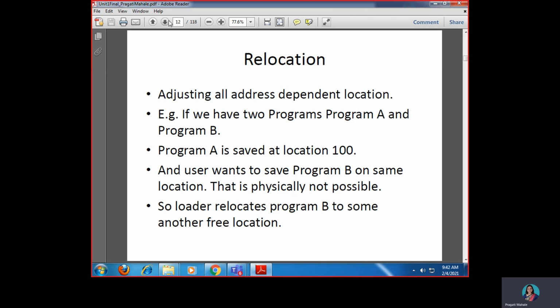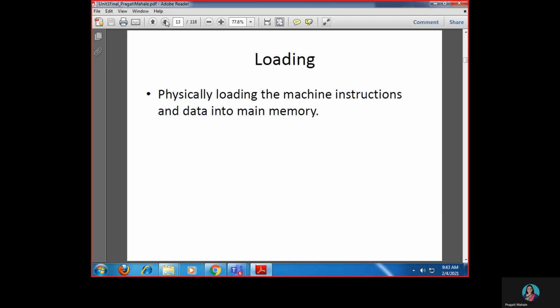That is physically not possible. So the loader relocates program B to some other free location. This relocation, allocation and adjustment of the address dependent variables is carried out by the loader. And finally, physical loading of the machine instructions and the data into the main memory for execution. Both the instructions and the data required for execution are loaded in the main memory for execution by the CPU, and this is done by your loader, right friends?